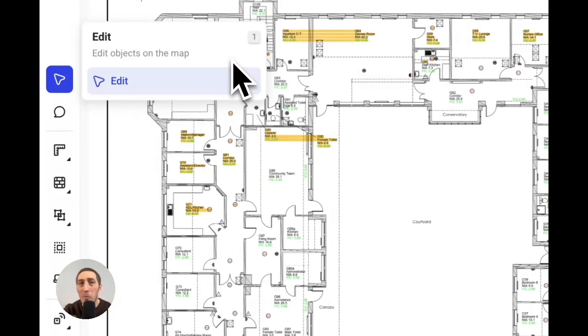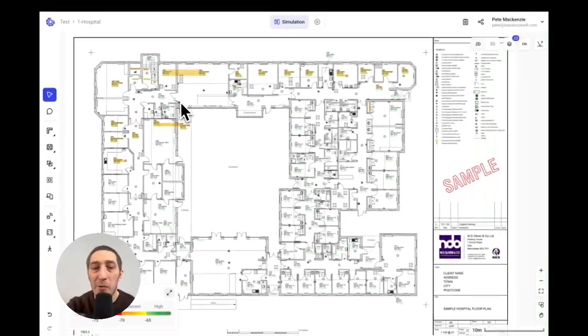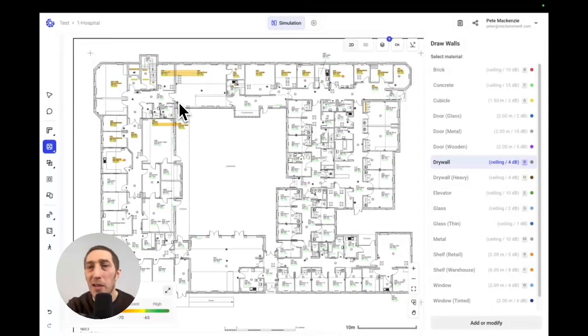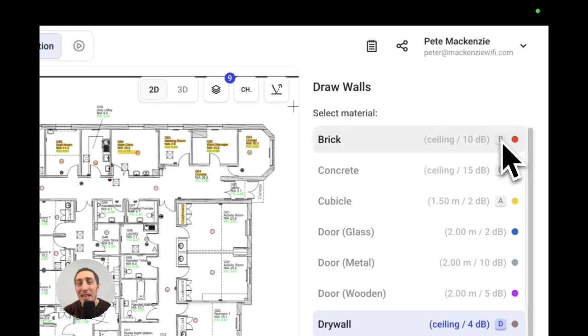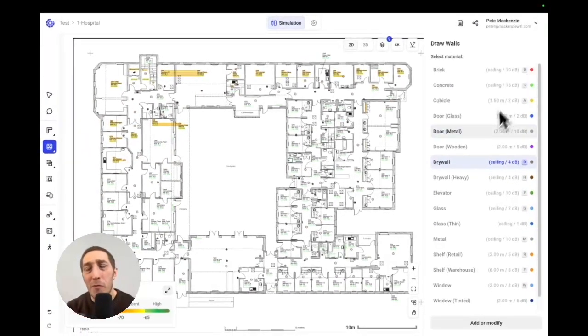If I hit the 4 on my keyboard, it moves me to walls. If I hit the 1, it moves me back to edit, and I can move between the two by just hitting 4 and 1. The other place we see shortcuts is on the wall materials. It's this little letter at the end of the material here. So for a brick wall, we have a B. For a drywall is D. Window is W. So quite easy to remember. It's the first letter of the wall material. W for windows, D for drywall, B for brick.